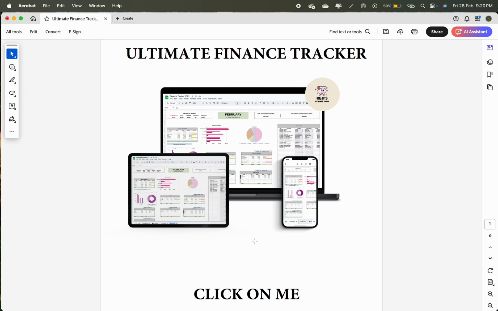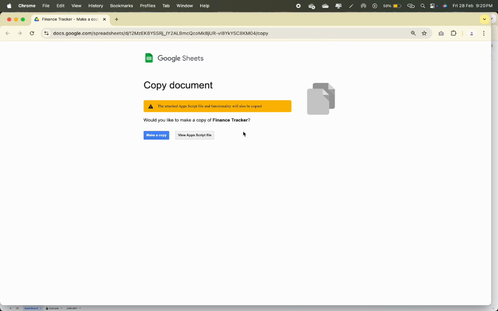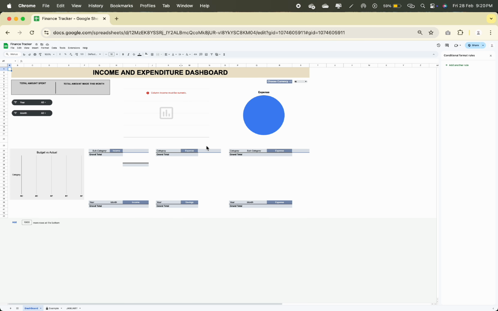So once you've downloaded the PDF, navigate to the very first page of the document and click on this text. It should take you to this web page. All you have to do here is make a copy. Once that's done, open up the finance tracker from your Google Sheets.